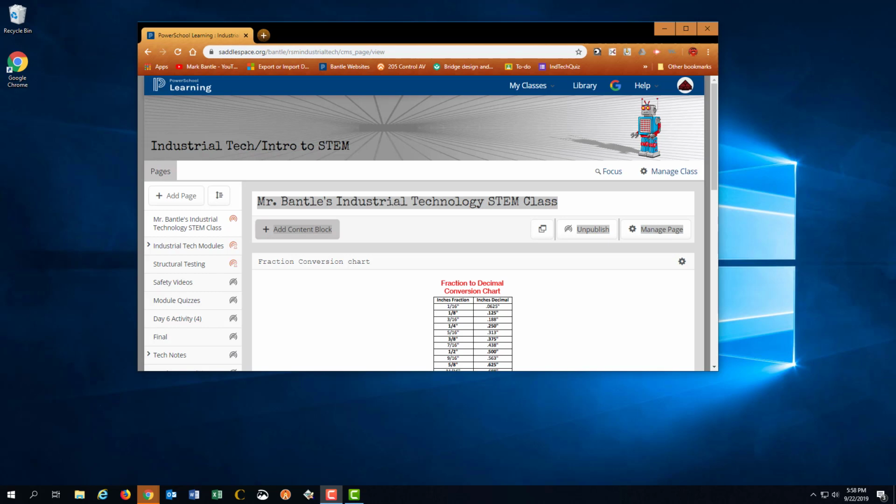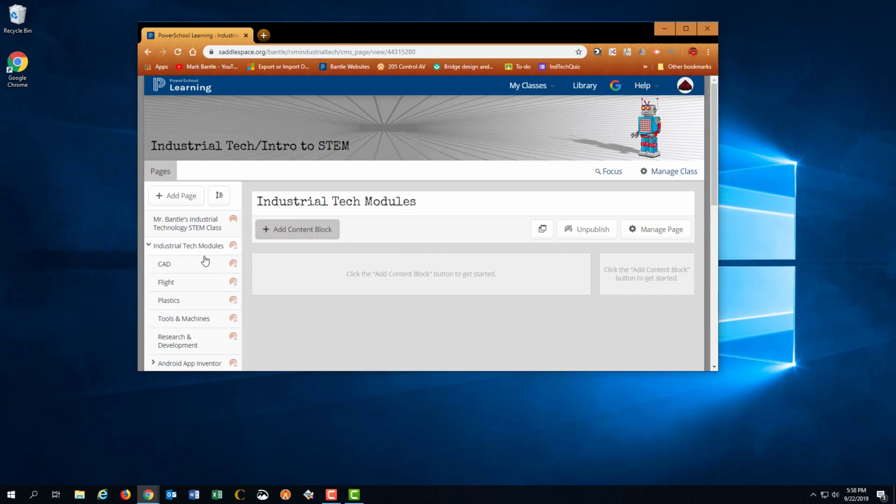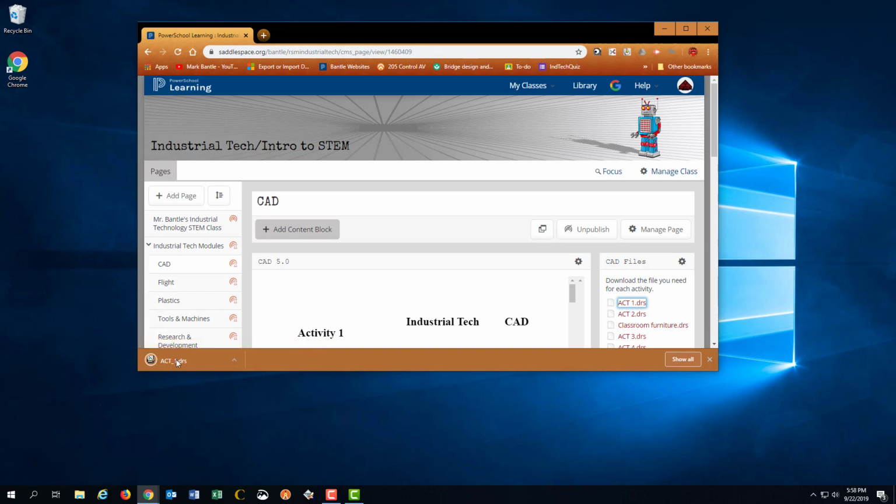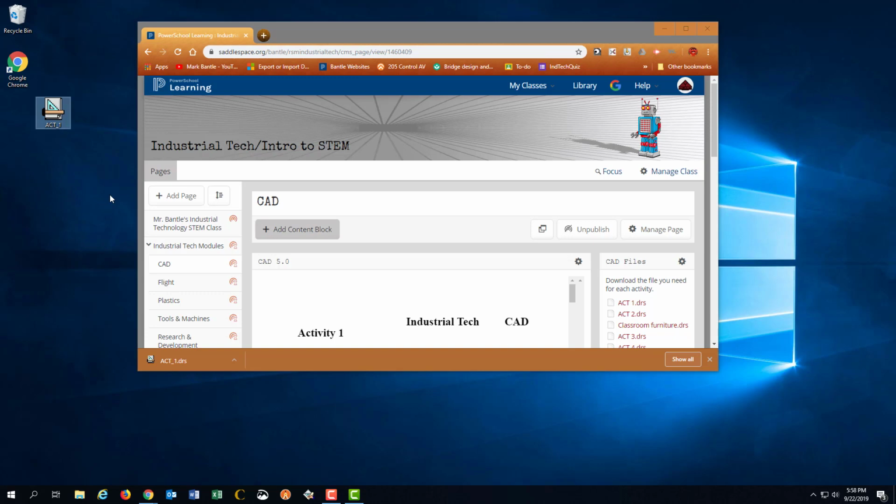When you go to the Industrial Tech Modules tab on the website, you'll see there's CAD, Flight, Plastics. You're going to go to the CAD tab. Inside the CAD tab, you will see the directions as you've already found, but you'll also see the files here on the right. Go ahead and download the Activity 1 file. It'll save it right here to the bottom of your screen. I think it's a little bit easier if you just drag it up here to the desktop, and then you have access to it.